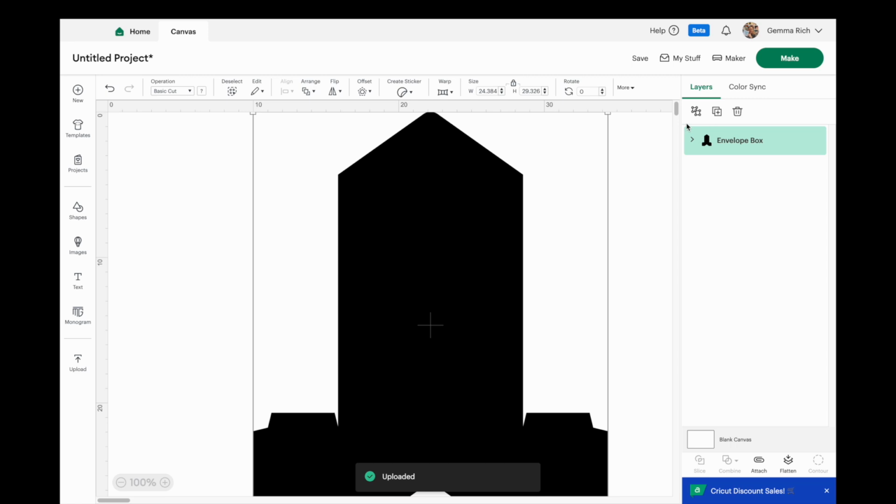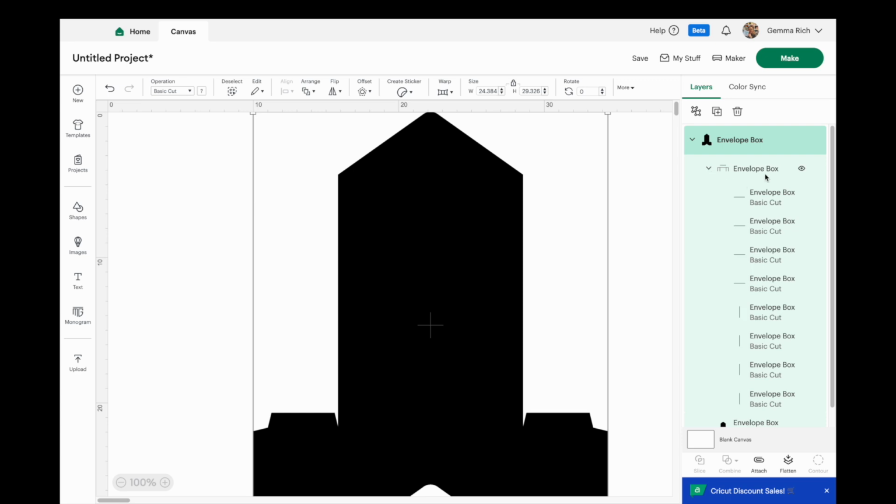As we can see on the right hand side, we have got a layers panel which will tell us how many layers there are in this particular file. So what we want to do is click on this little arrow, and that will drop down all of the different layers that we've got. There is another layer here that we can also drop down, and that is giving us all of the score lines. However, they are not marked as score lines at the moment.